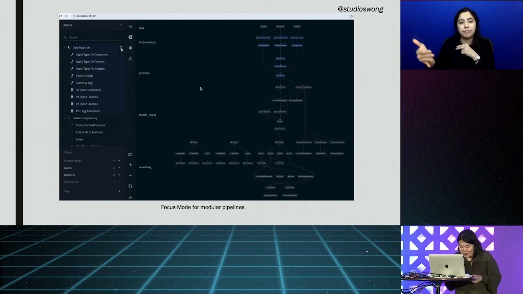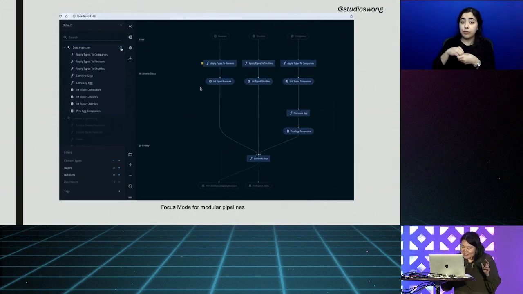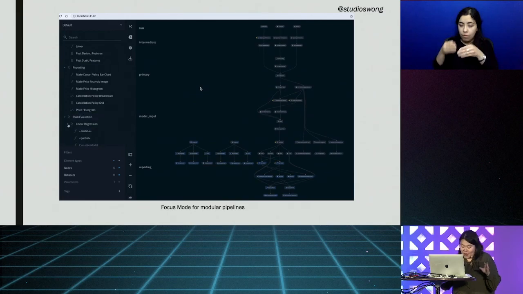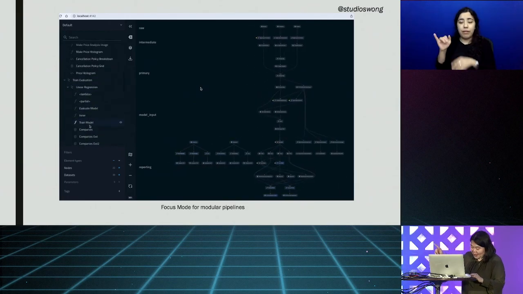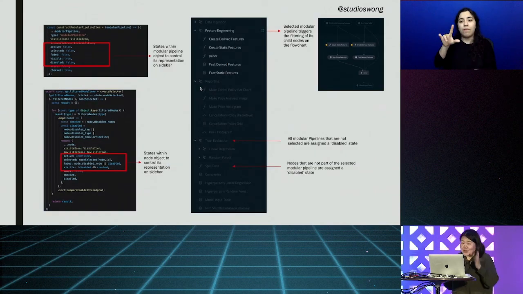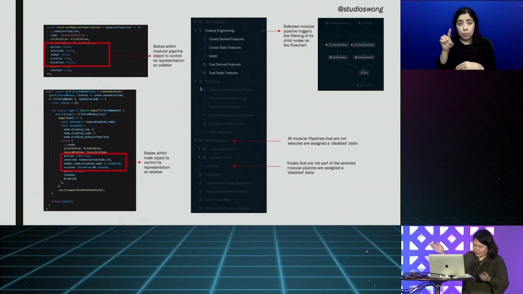Another feature that we have introduced is the focus mode feature, where the user can choose to focus on a modular pipeline, where only nodes belonging to that modular pipeline, as well as all the related inputs and outputs, will be visualized in that flowchart. The focus mode is made possible by the following setup.